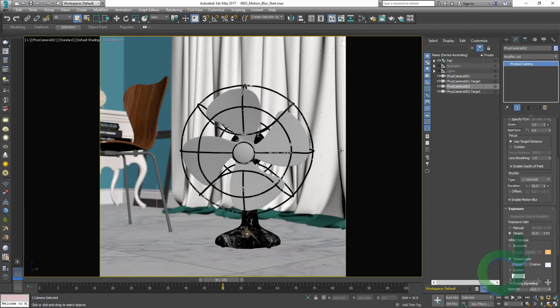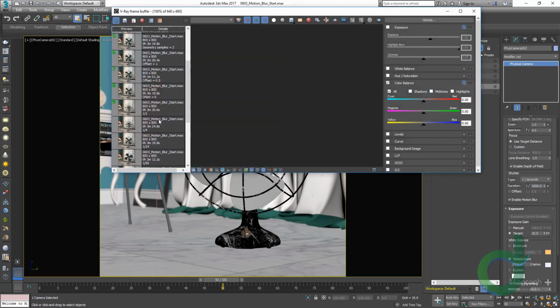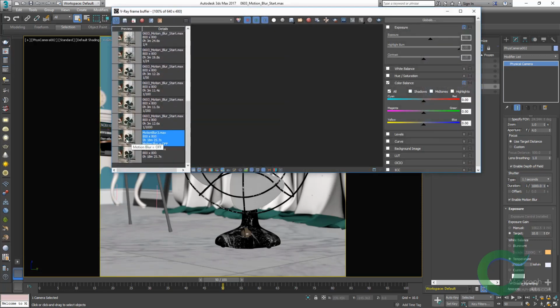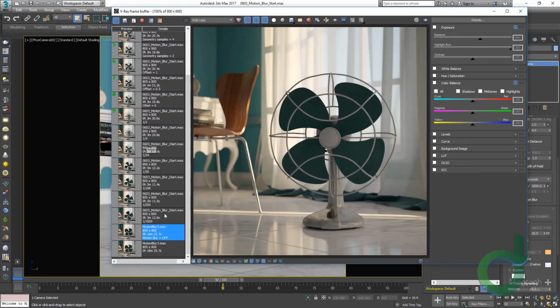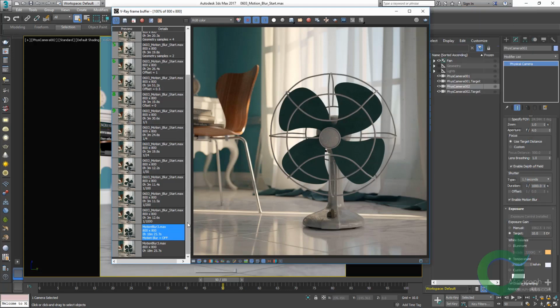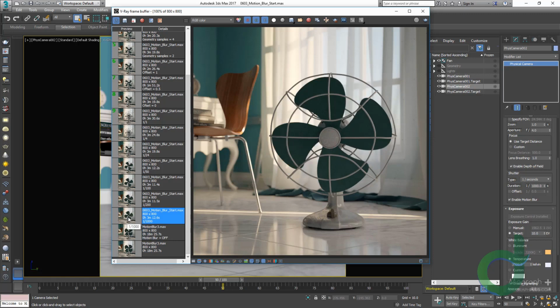First, set the shutter speed type to fraction seconds, and for the first render, set the duration to 1/1000th of a second. In the first render, motion blur is off, and as you can see, there is no motion blur in the scene. Now, if we take a look at the render with the shutter speed of 1/1000th of a second, because the shutter speed is very short, we didn't capture any movement or any motion blur.